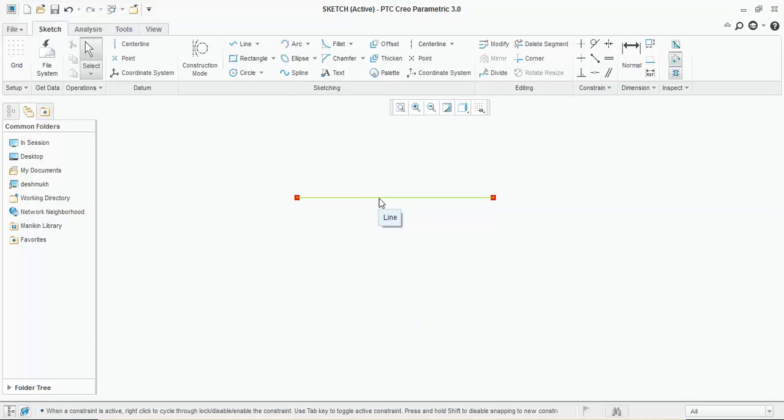If you want to divide this line into two parts, click on the option divide and select the point from where you want these two lines to be separated. Now you can see that this line has been created in two different segments.